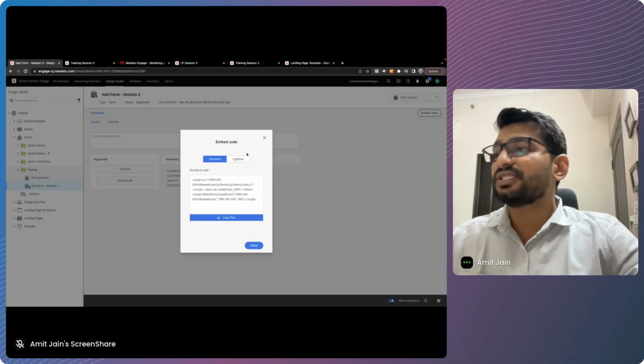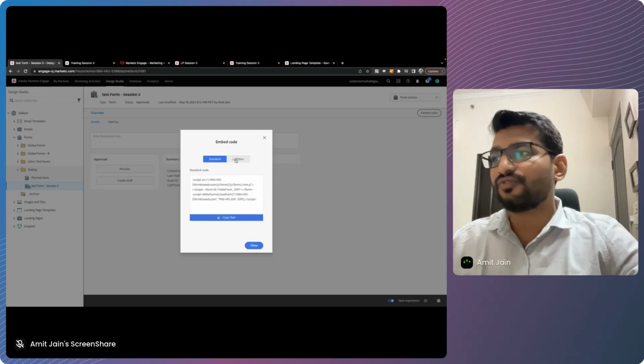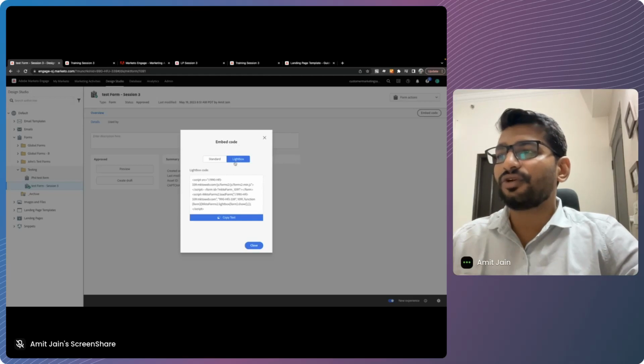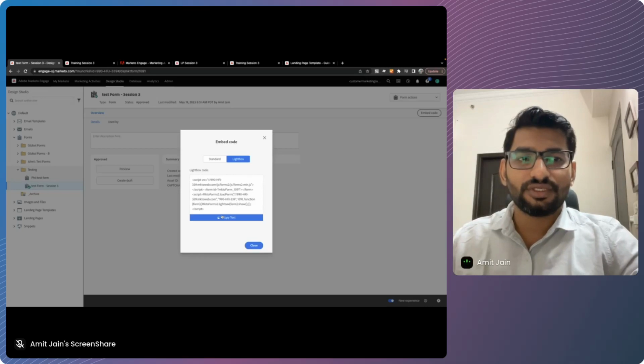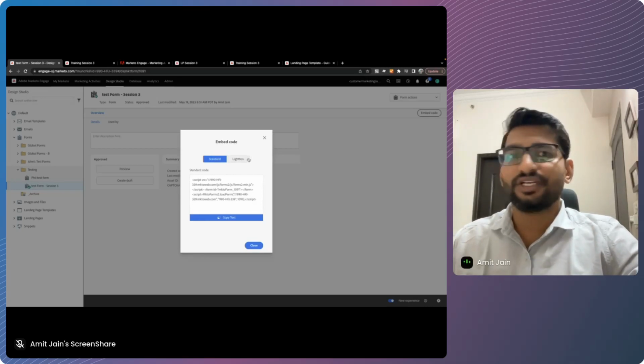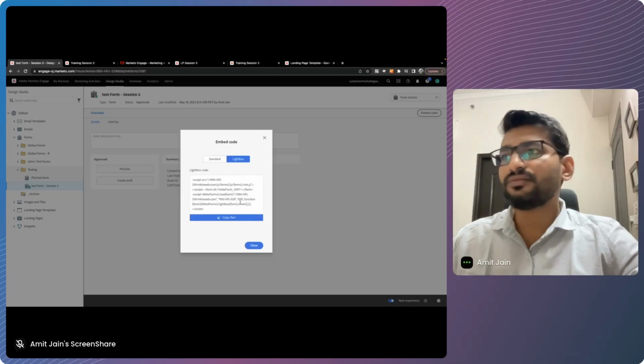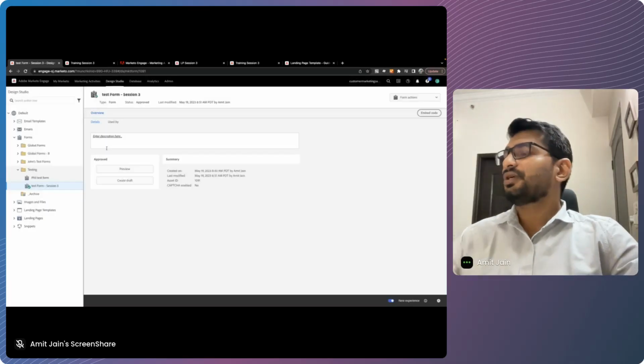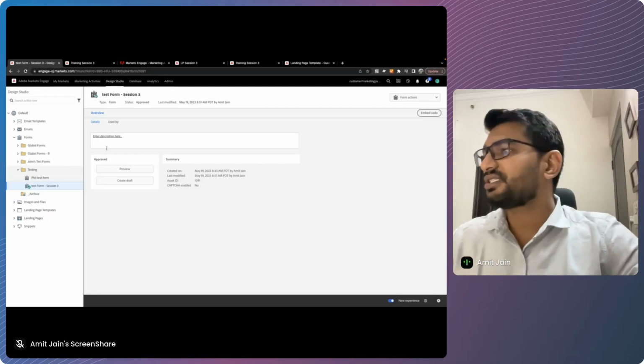Okay, so this is a standard embed code, but if you want to show your form in a lightbox like this pop-up, you can copy this lightbox code and provide that to your web team. So you can either use a standard form, which is embedded within your landing page. If you want a pop-up form, you can use Slidebox for that. Yeah, so this is it.